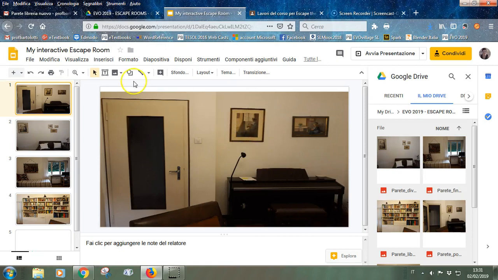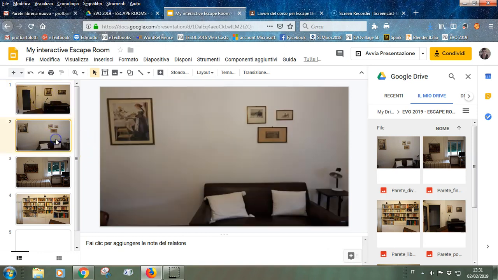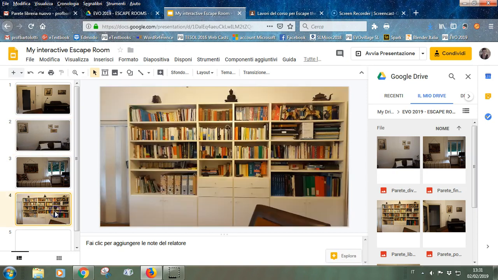You can easily create an interactive escape room in Google Slides. So if you have a Google account, just open Drive and then upload the pictures that you have taken. I've taken the pictures of a room, here they are, and I have already imported them into my Google Slides presentation. So this is the first wall, this is the second wall, the third wall, the fourth wall.